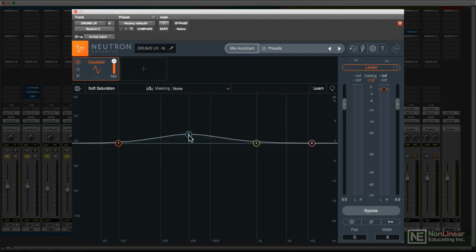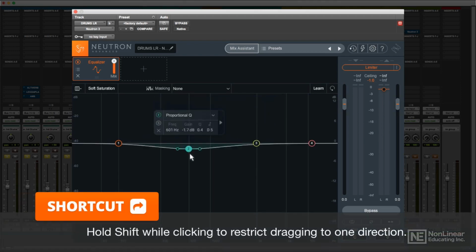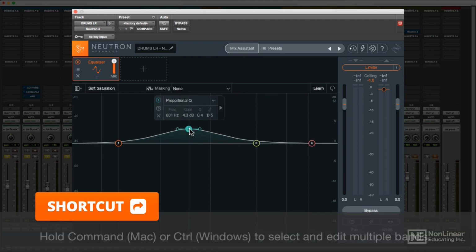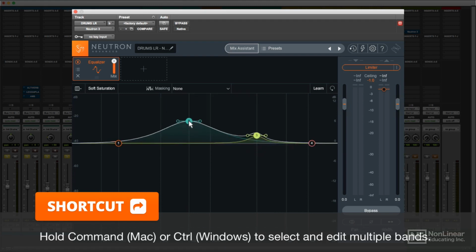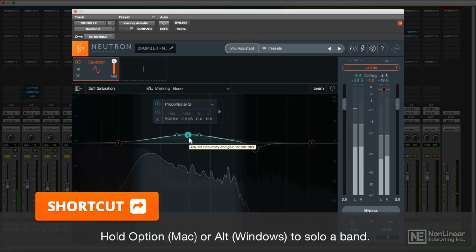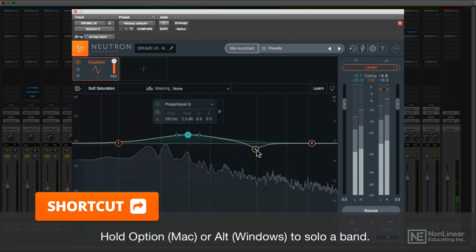When a band is selected, a floating panel pops up, which contains editable readouts of all the values for that band, plus a helpful readout of the note value nearest to that band. There are a few convenience features when working in the display. Holding Shift restricts dragging to one direction, horizontal or vertical, for more precise adjustments. Holding Command lets you select and edit multiple bands together. And holding Option and clicking on a node solos that band to help you get a better idea of the effect that band is having on the overall sound.